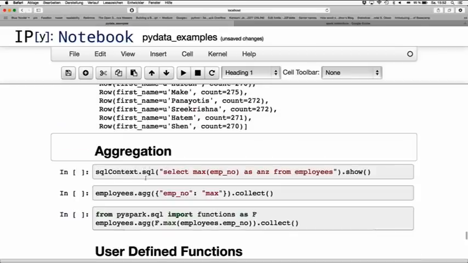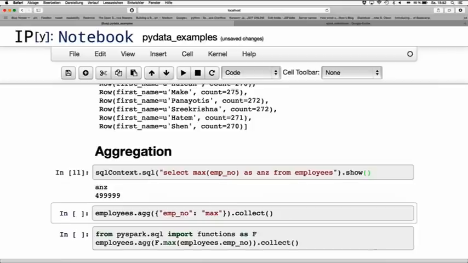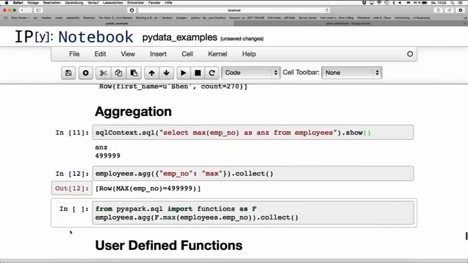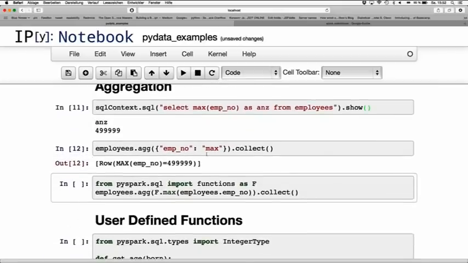You can do aggregations, again in SQL style and in Python style. There are two ways to define aggregations. You can either provide a dictionary with your aggregation key and the aggregation function, or you can import functions and then use the fmax. If you are familiar with SQLAlchemy, it's the same concept.